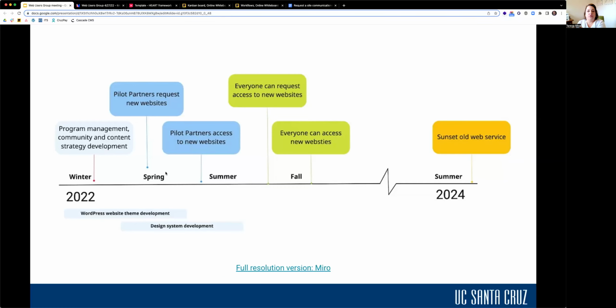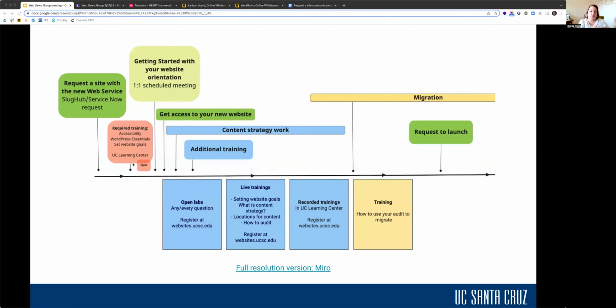So as the timeline we said earlier, we're planning on opening up the official WordPress service to the campus in summer sometime. So that's when, and the process to get a site will be you would fill out this SlugHub request form in our ticketing system, give us information, and then we start the process from there to get you signed up for getting started sessions, configure your site, and then hand it off to you.